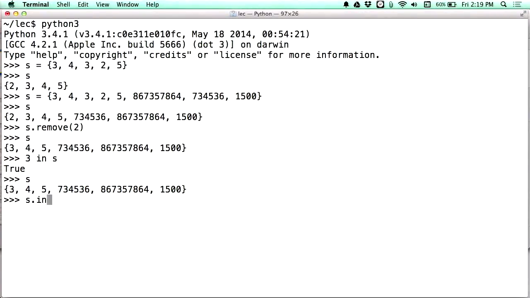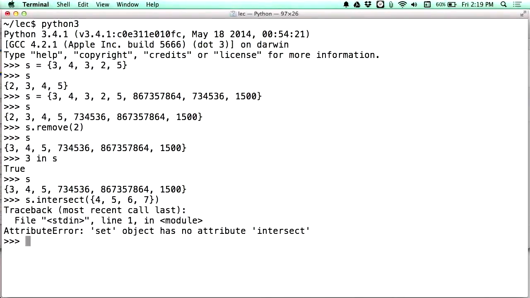And as long as I'm typing anyway, I'll just show you what was on the slide. You can intersect one set with another set. So if I want the intersection with 4, 5, 6, 7, that will keep only the elements that are in both S and 4, 5, 6, 7. Intersection, sorry about that, which is 4 and 5.